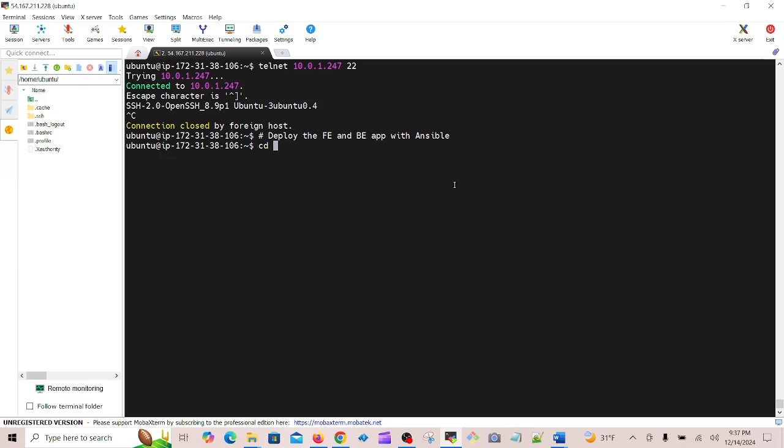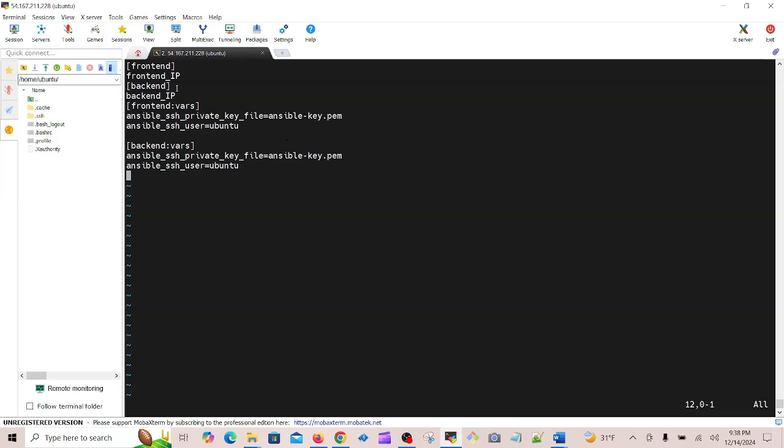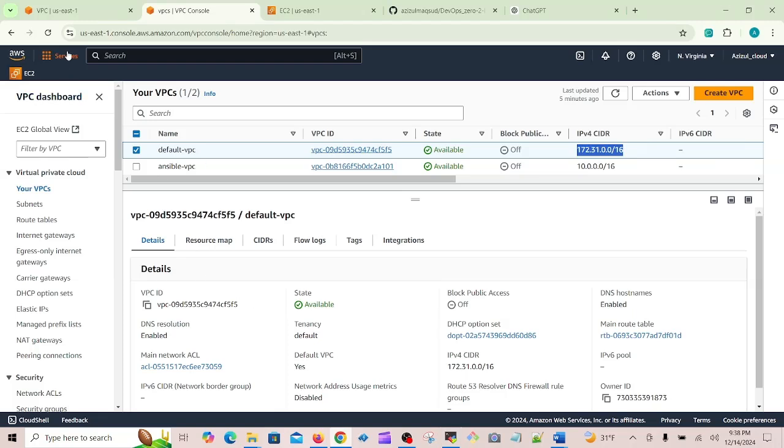I have to go there, cd deployment, Control L, ls. I have key.pem here in the deployment. So I have to edit the vim hosts. So here is the diagram. Front end, then front end IP. Insert the front end group, I have to give the front end IP. Where is the front end IP?